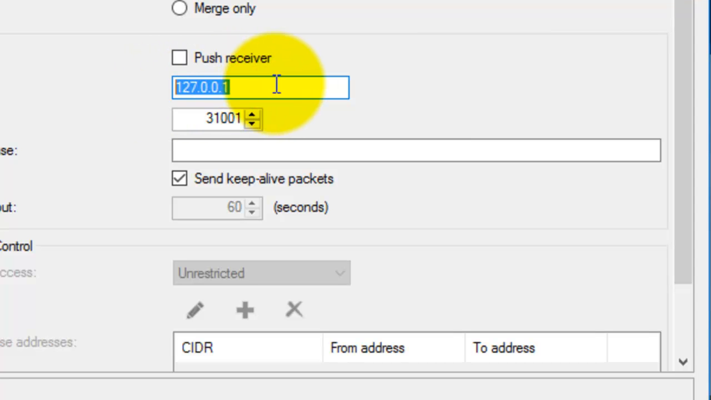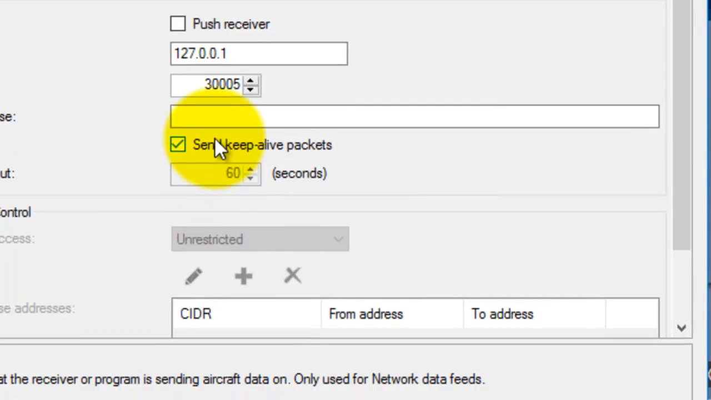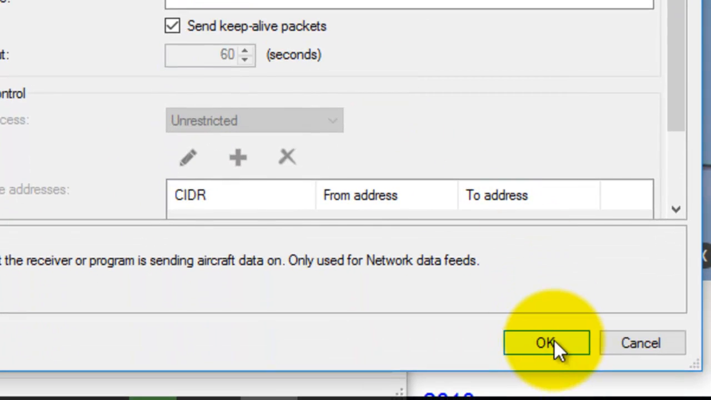Okay, the radar feed. Now that's 31001. So we'll change that to 3 zeros and 5, I believe. Click OK.